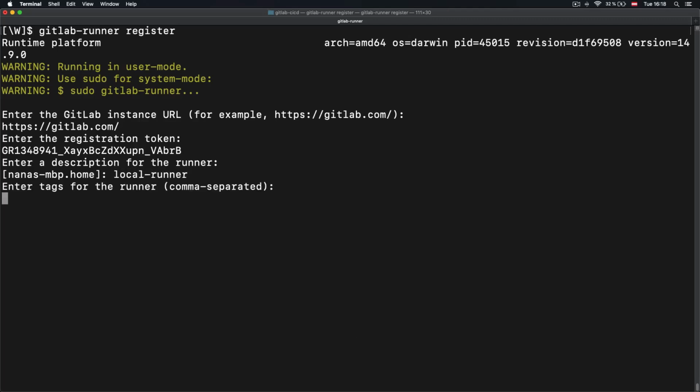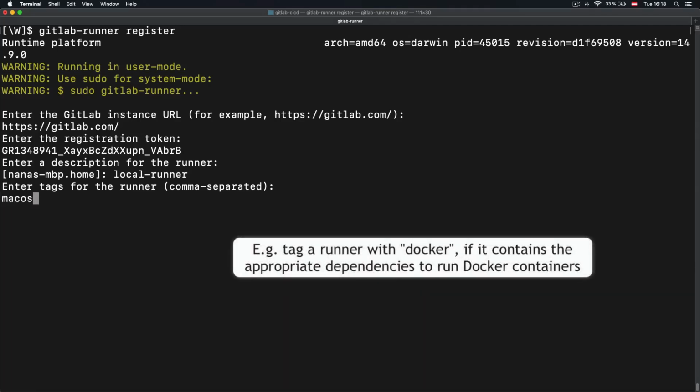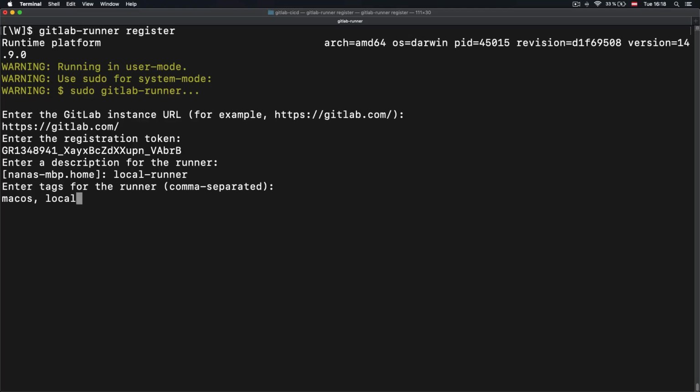Then we have to enter tags for our runner. Now this is very important and we're going to see why, but in our case, let's just enter some descriptive tags. So first of all, we want to add a tag that says it's a macOS runner, and let's also add a tag called local. So we know it's a macOS installation and it's a local runner, right? And you can add as many tags as you want. We're just going to add these two and return. Optionally, we can add some additional notes. For example, we can say this runner uses shell executor.